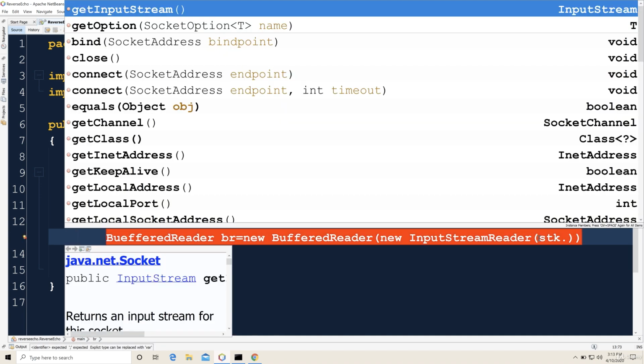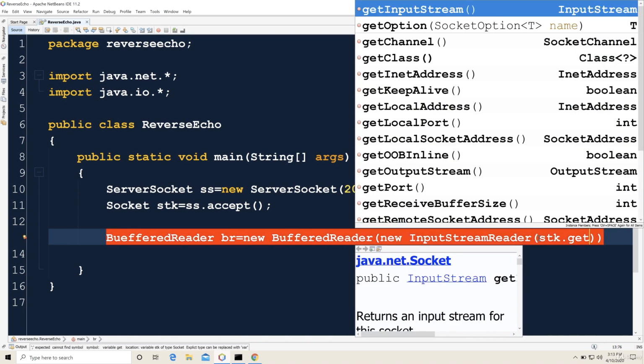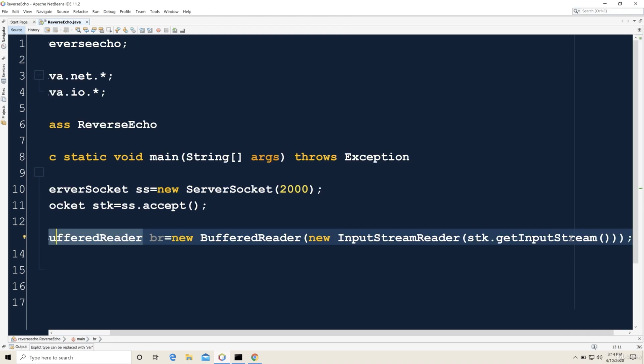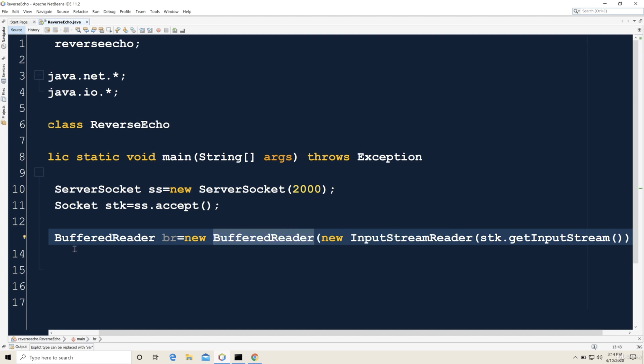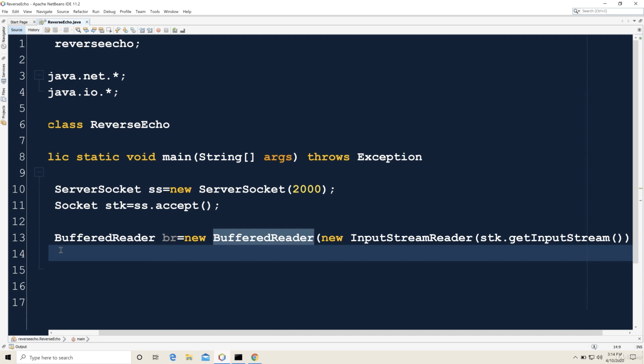STK dot, now see the methods. The first method you can see is get input stream. It is returning the input stream. So that's it. This is the line. I will read it for you. From a socket get input stream. Convert an input stream into a reader by using a class called input stream reader. So I am creating an object of that class and attaching it to the input stream that is coming from the socket. And this input stream reader is given to buffered reader, so that we can read a complete line from the client.